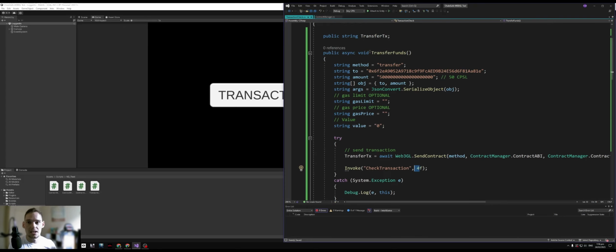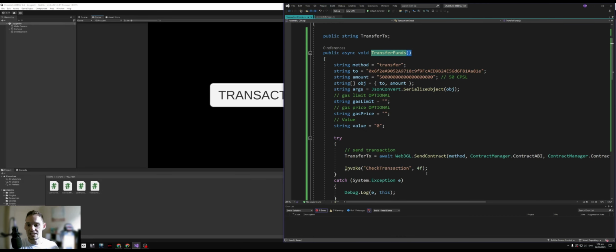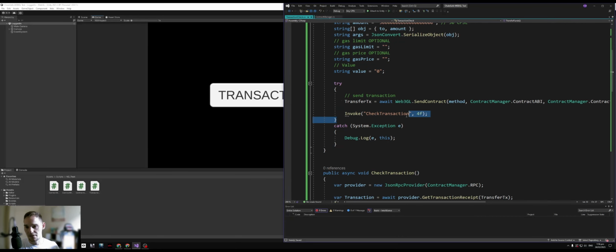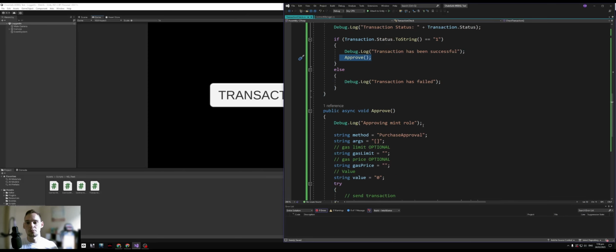So now we're going to be sending the funds when we click on this button here. If the funds are sent successfully via this transaction check here, we're going to go straight to the approve, and the user will be given the mint roll. Matter of fact, we can do providing user with mint roll.